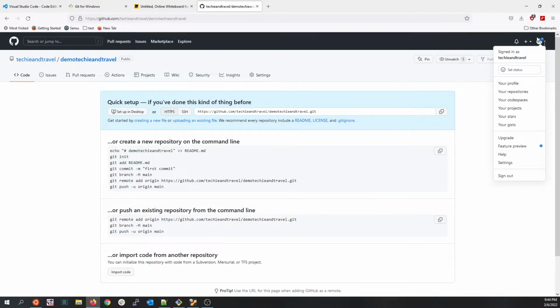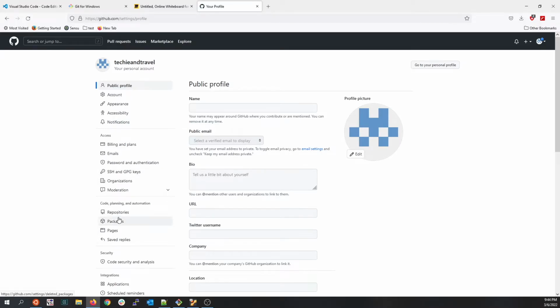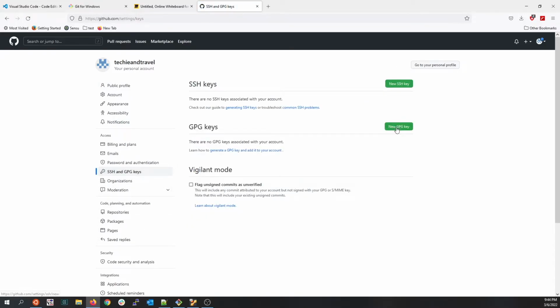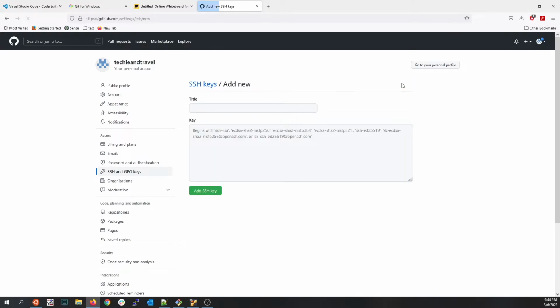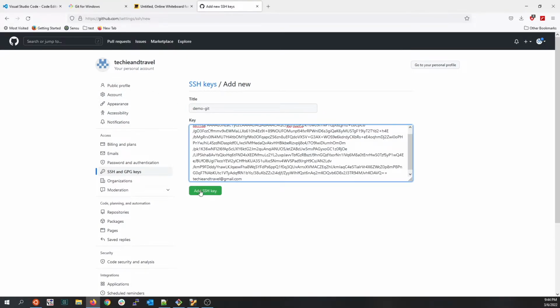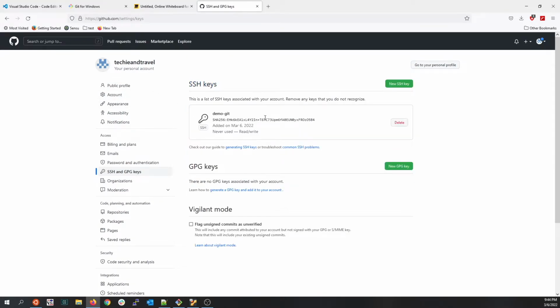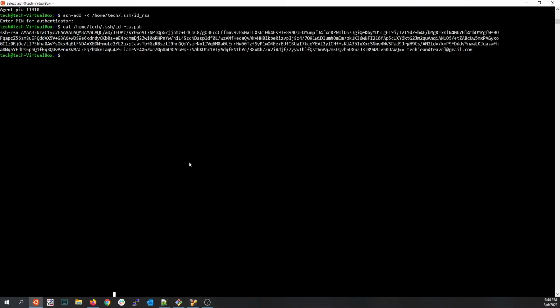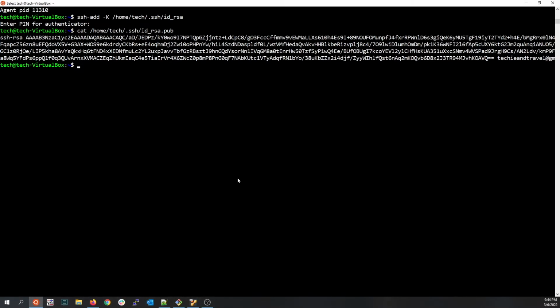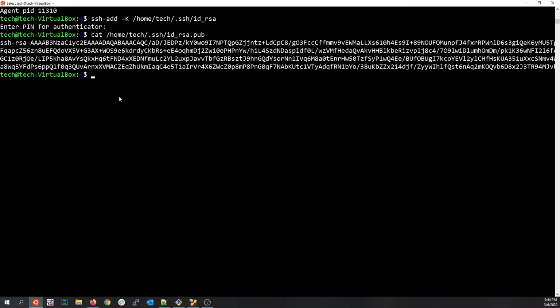You click on your profile and click on settings. Then you click on SSH and GPG keys. Then you can click on new SSH key. You can give it a title, say demo git, and then paste the key that you copied earlier. Now your GitHub account holds the public key and your local Git CLI holds the private key. So you can connect your local CLI with the GitHub account.